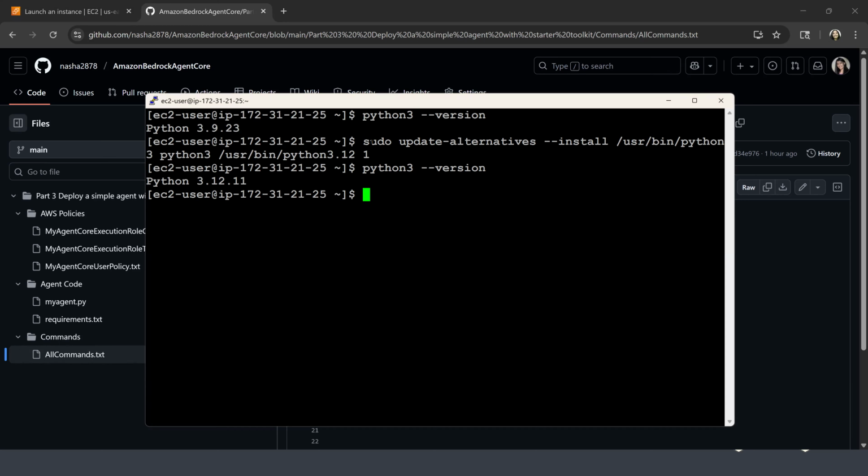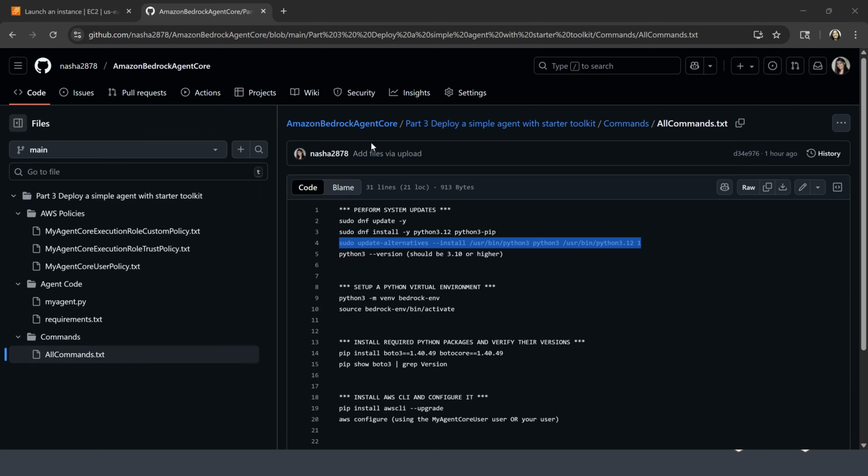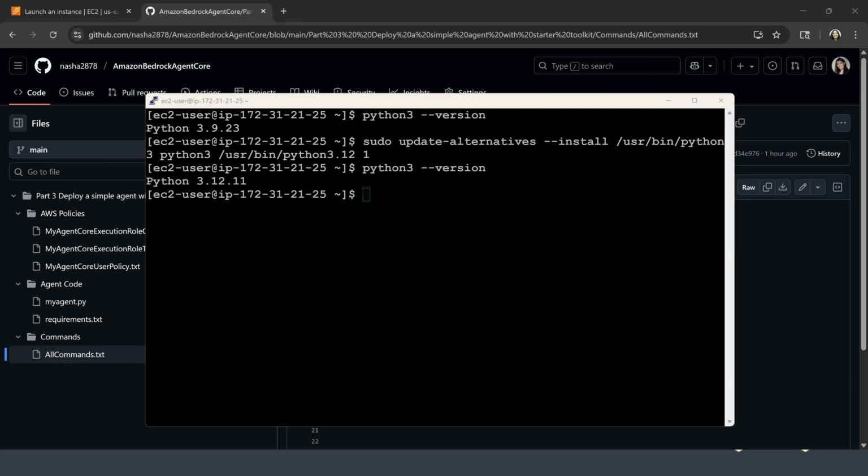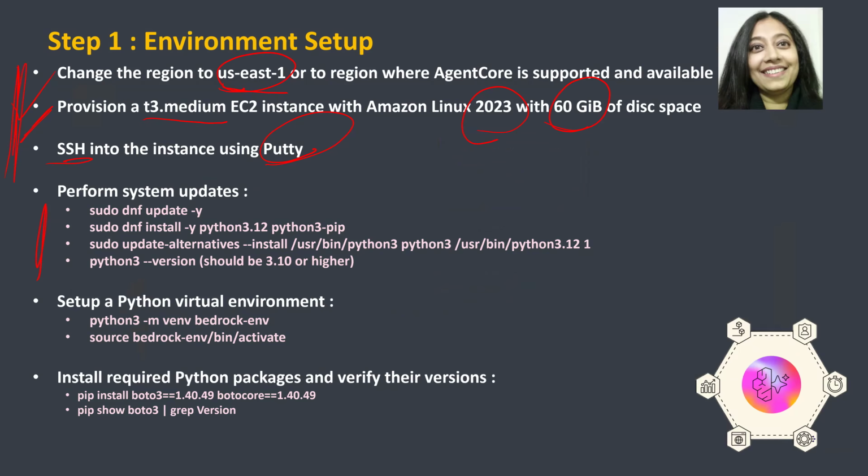So if you do not execute that command, it will pick 3.9 and 3.9 is not compatible or does not work well with AgentCore. At least I have faced a lot of issues. You have to go with 3.10 or above. So follow these steps, use 3.12 and you will be good to go. So let's say if anybody's working with this and if you're facing issues, go back and check your Python version. If it's not the version that is expected by AgentCore, then it will not work.